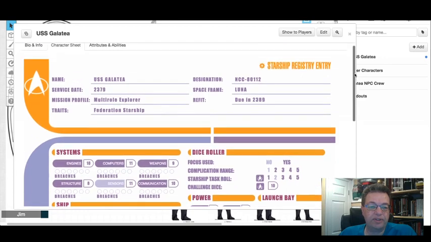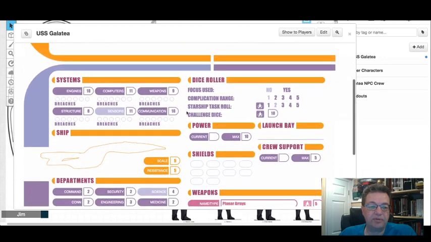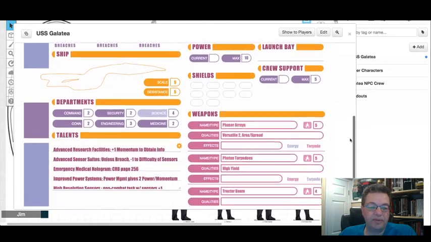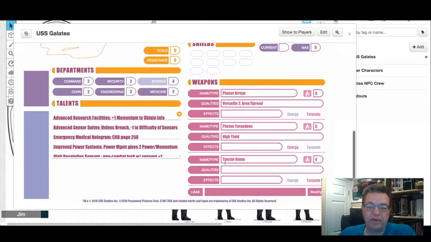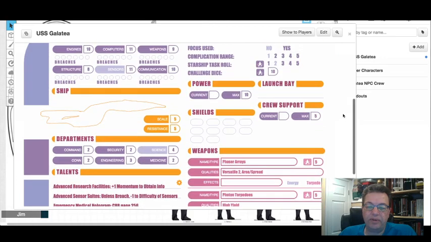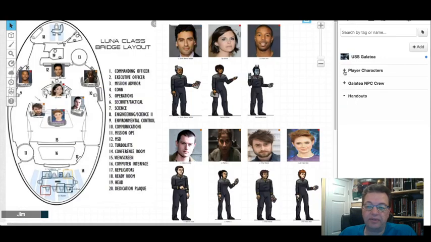This is the ship sheet. As you can see, it's got the systems over here. You put in the values as appropriate. You've got the departments, talents, you just type them in. You've got the weapons, etc., etc. And what you can do, actually, let me show you the character sheet because it's pretty straightforward here.